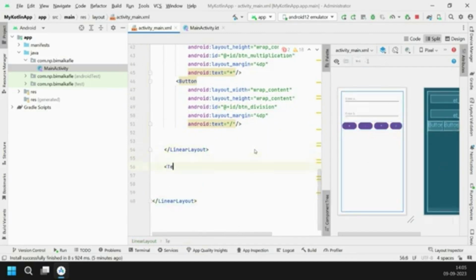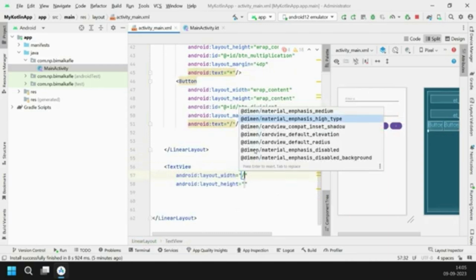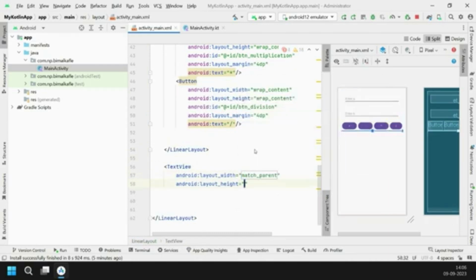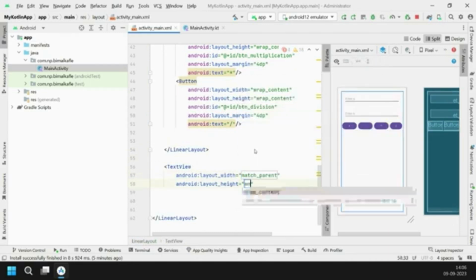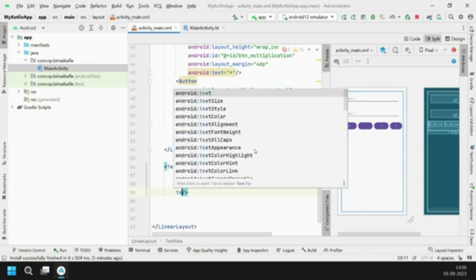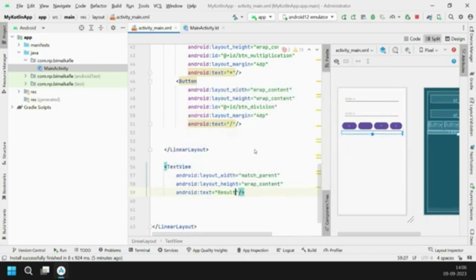So here I am placing a text view which is outside my linear layout of my buttons. So this is how the placing is. So how have I placed? I changed the constraint to linear layout.